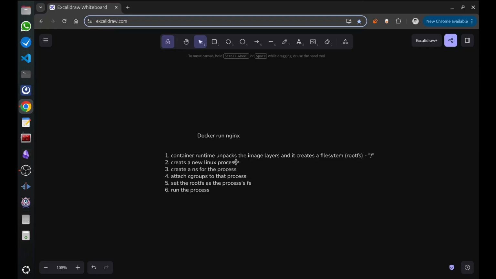Now it will create a new Linux process, because containers run as Linux processes. Now we are going to create a new namespace for that process. Why? Because that is the point of a container, that it gives you an isolated environment where you can run your application. So a namespace for isolation, and then it will attach the Cgroups to the process. Why? Because the container would want to talk to the kernel for resources. That is why we attach Cgroups. And then we will set the rootfs as the process's file system. So now our process is perfectly ready.